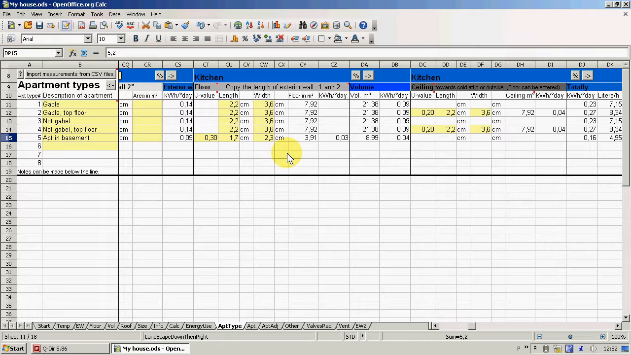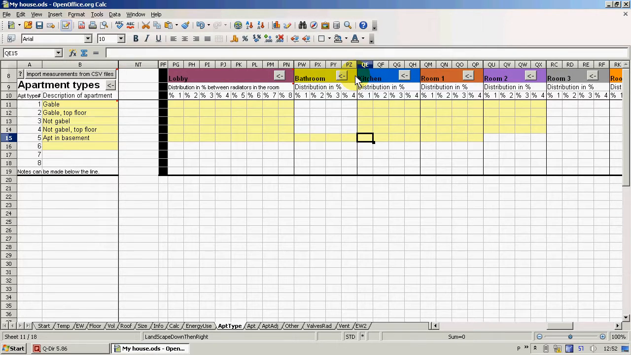The last thing I want to show you is if you have several radiators in the same room. So let's go to the distribution in percent between radiators by clicking this button. So let's say in the kitchen of the apartment in the basement there are 2 radiators. Then I can, for example, input that I want 50% of the flow to go to radiator 1 and 50% of the flow to go to radiator 2.